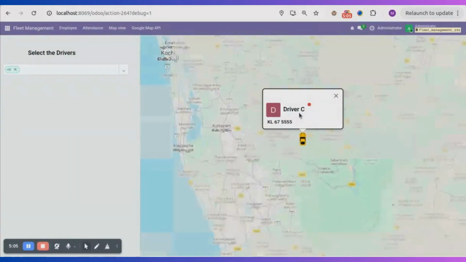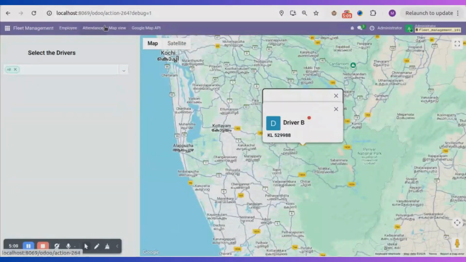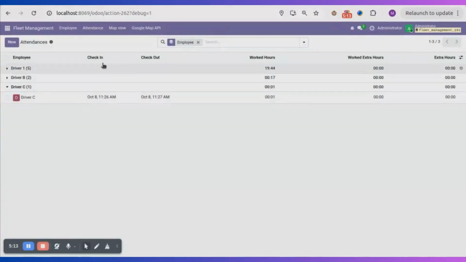Driver C is logged out. You can see the driver is in red. When I go to the attendance, here you can see the check-in time and date will be shown, and the checkout time and date will be shown, and the working hours, like 1 minute. So this is the overall view of our fleet management.